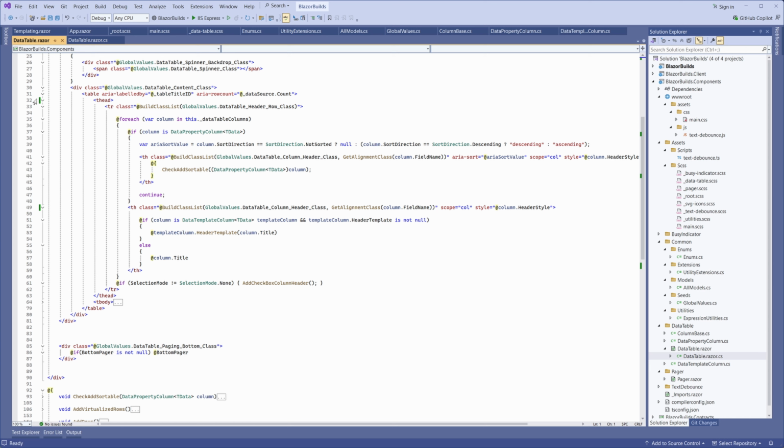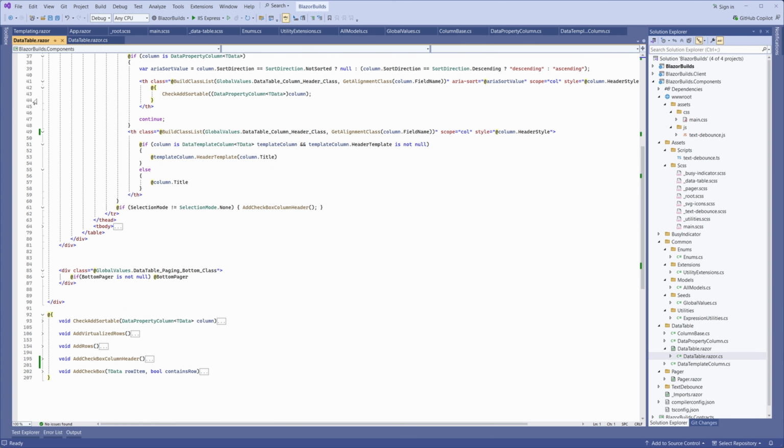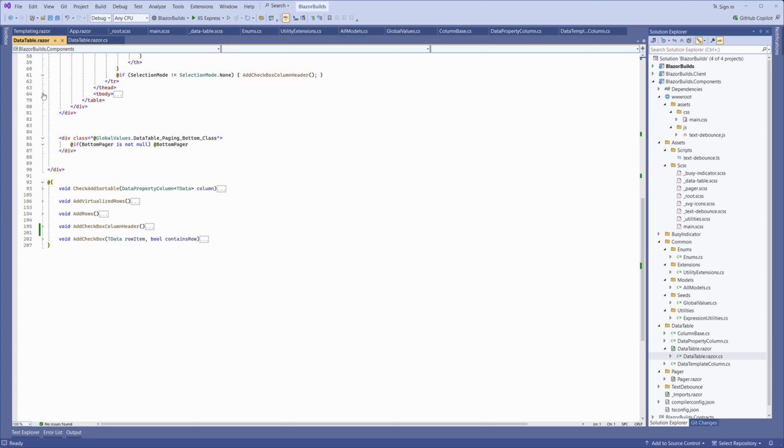If the column wasn't a data property column, we check if it's a data template column, passing the column title to the header template render fragment if it's not null. Otherwise we just output the column title. After we have enumerated all of the columns in the collection, we call the addCheckboxColumnHeader method to add this as the last column if the row selection mode has been set. If you prefer to have the checkbox column as the first column, you can simply just move the if block to come before the for each loop.